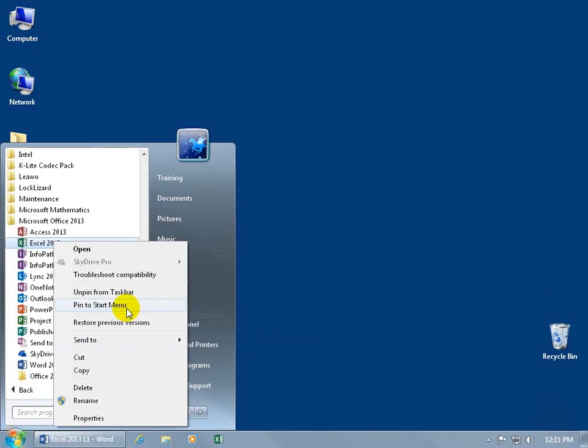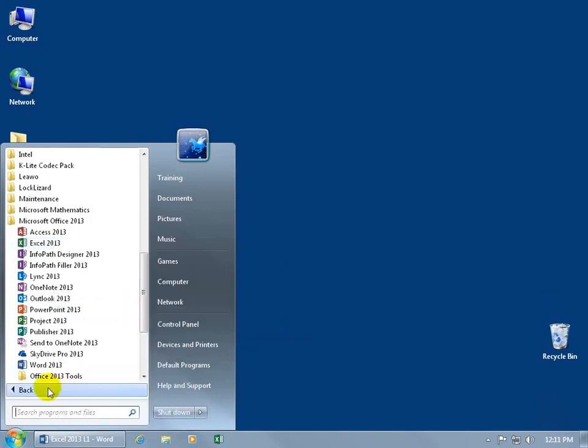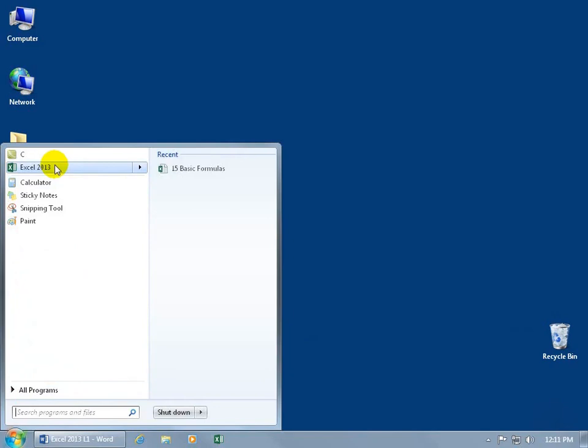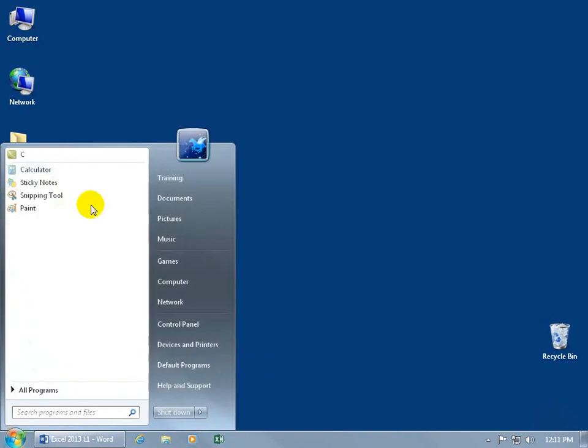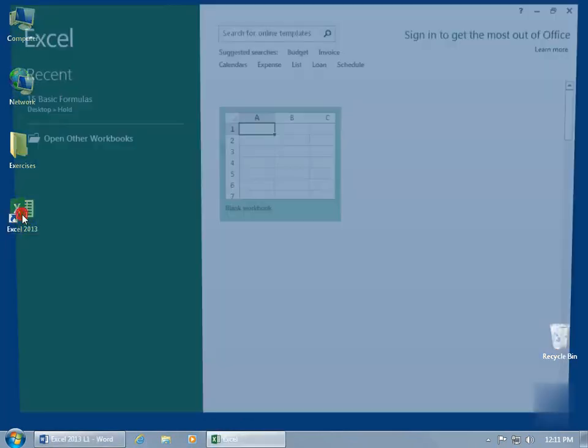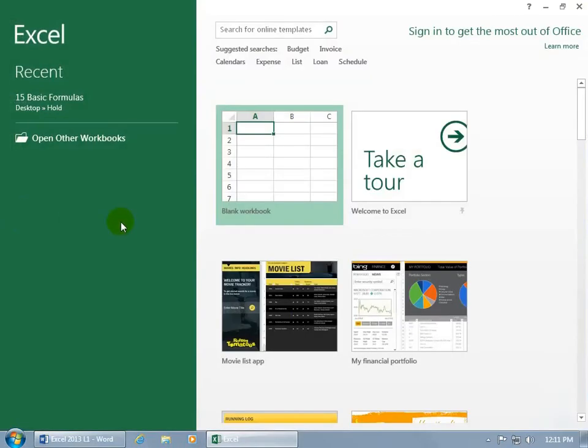So I didn't pin it to the Start menu, but I can do that and then go ahead and click back, and you can see it's in the Start menu, but that defeats the purpose for me because I don't want to go to the Start menu. So I can right click on it and unpin it from the Start menu, click off, and I can either use a shortcut down below on the taskbar, which just requires a single click, or the one right here which requires a double click on the desktop, that is. Go ahead and double click on it, and there we go, it opens up the Excel program.